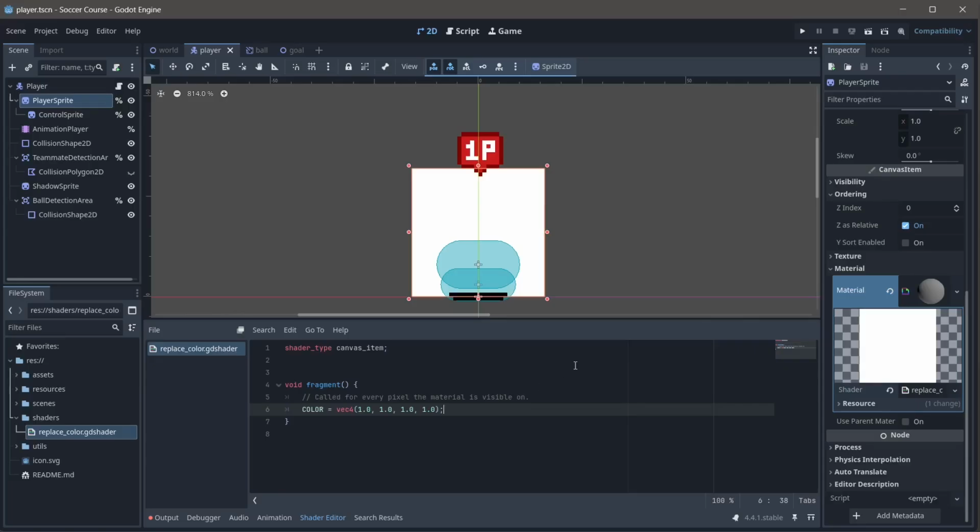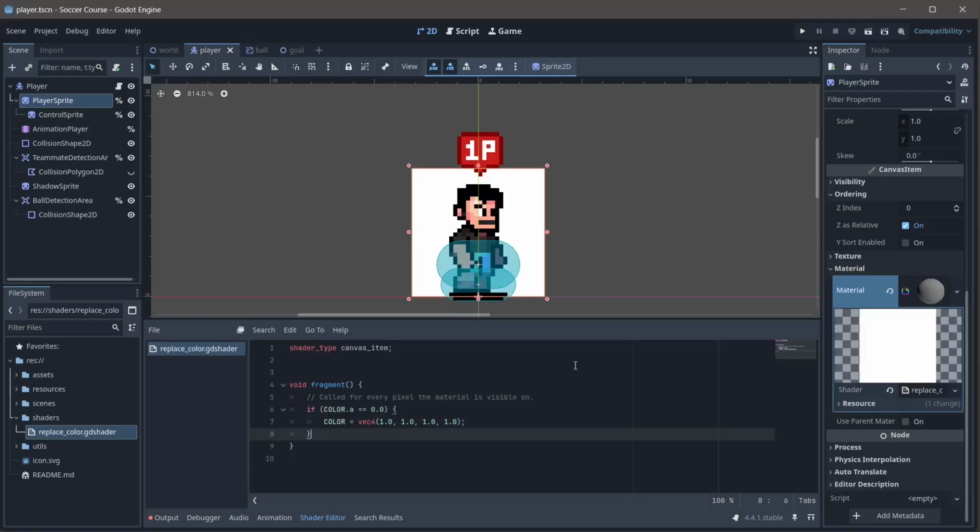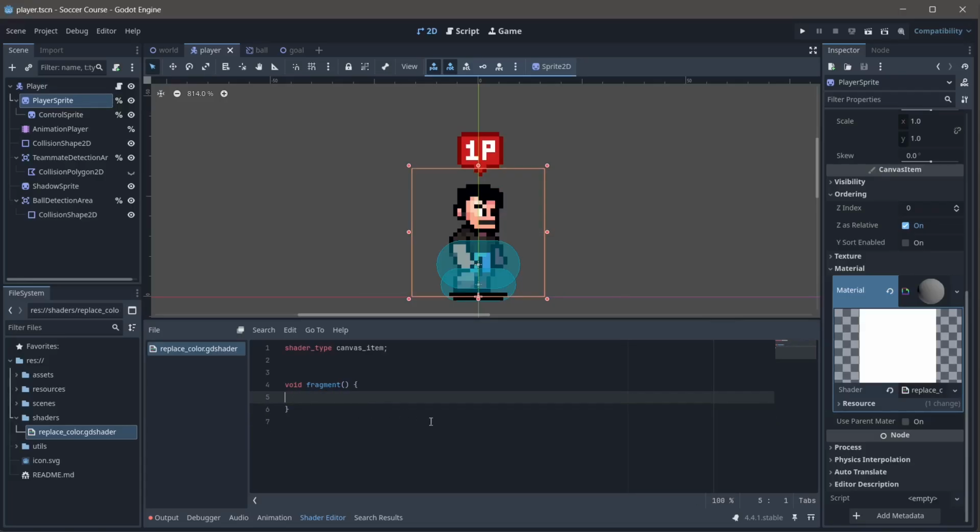We could just do a simple lookup of the color's alpha property and write something like this. If my color's alpha property is equal to 0, then execute this code. And now you can see that only the transparent pixels of the texture are being affected and turned over to white. All right, so let's go ahead and clean this up for now, and we're going to write our fragment shader according to what we spoke about earlier.